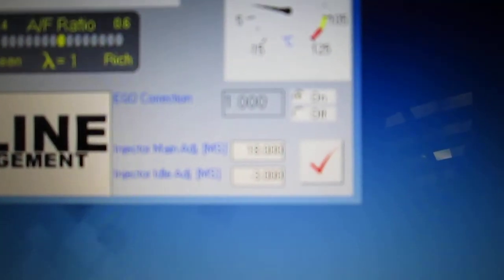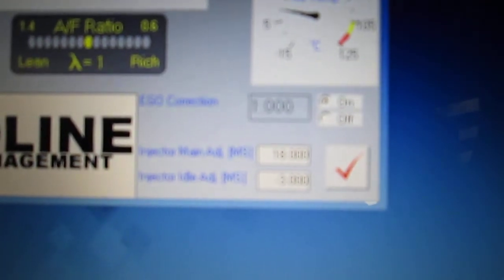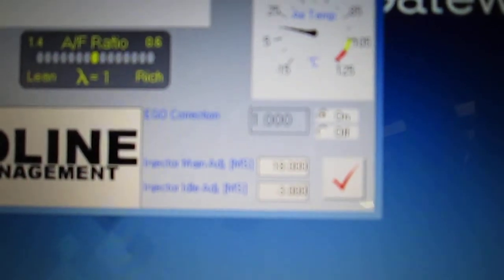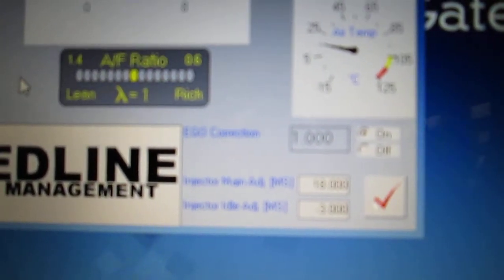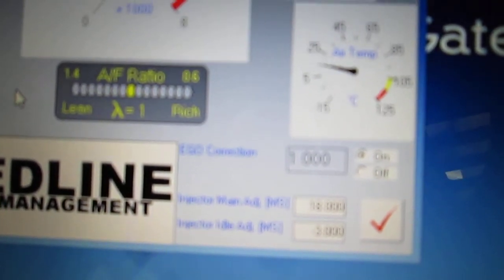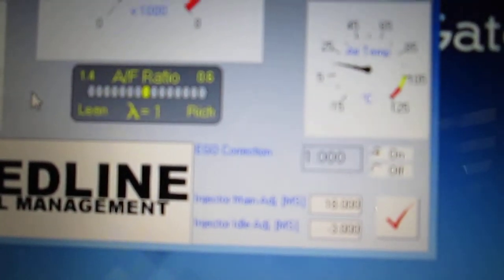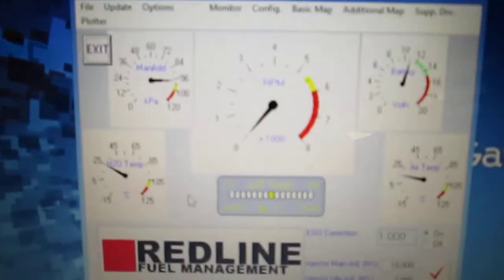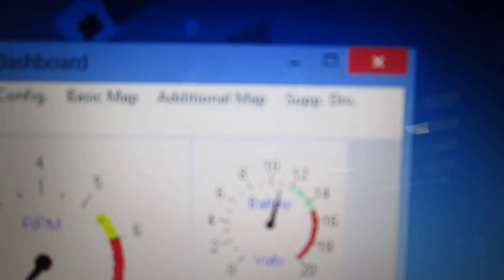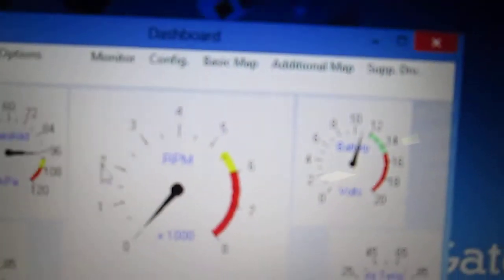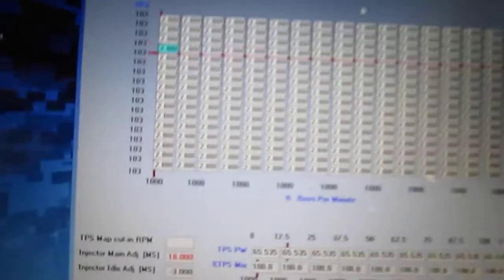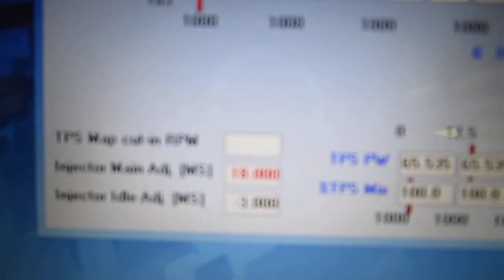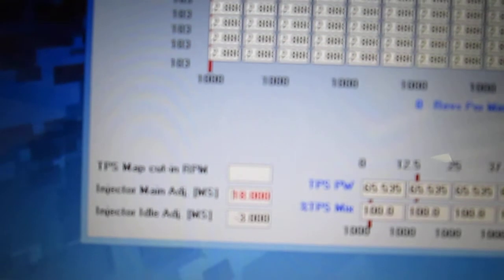So what this did was throw more fuel to it for cold startups, and I increased it to 18. I tried 16. I always go smaller, and 16 was helping, but it just wasn't enough. 18 seemed to be the magic number right now. So from this screen, I can go up. I have some other maps and areas of adjustment I can do. I can go to a basic map, which brings me back to the injector adjustments and stuff.